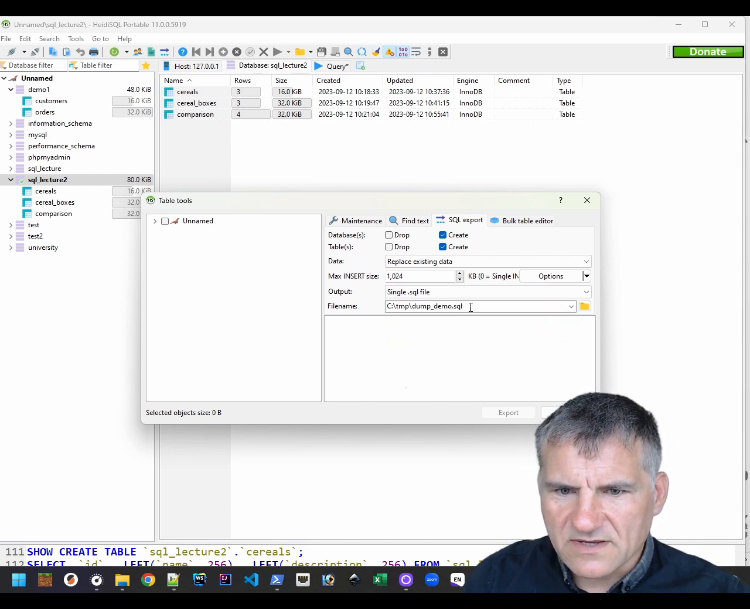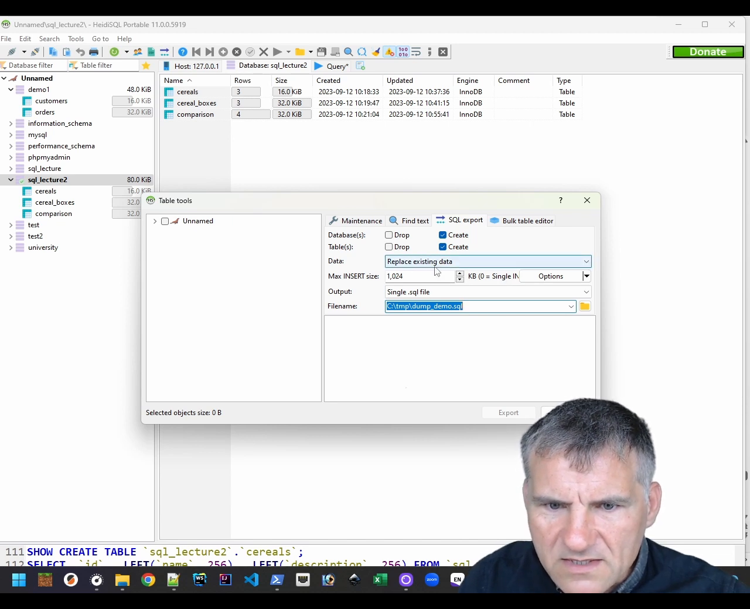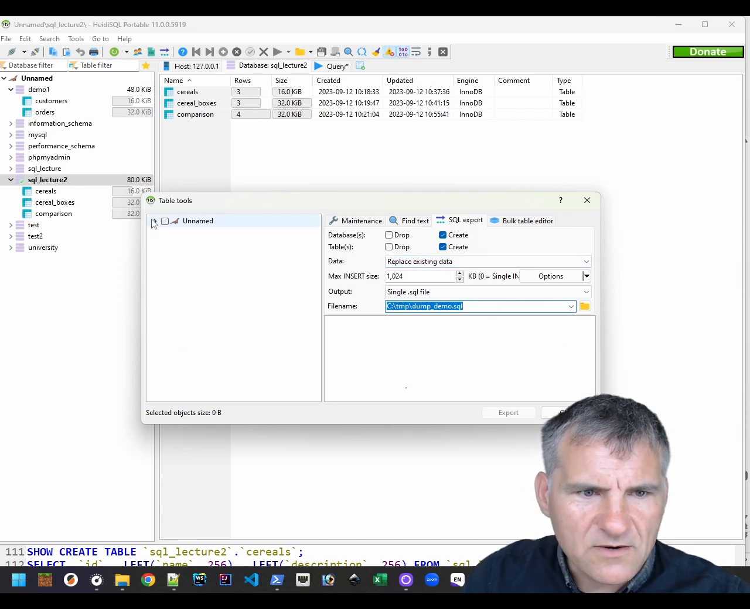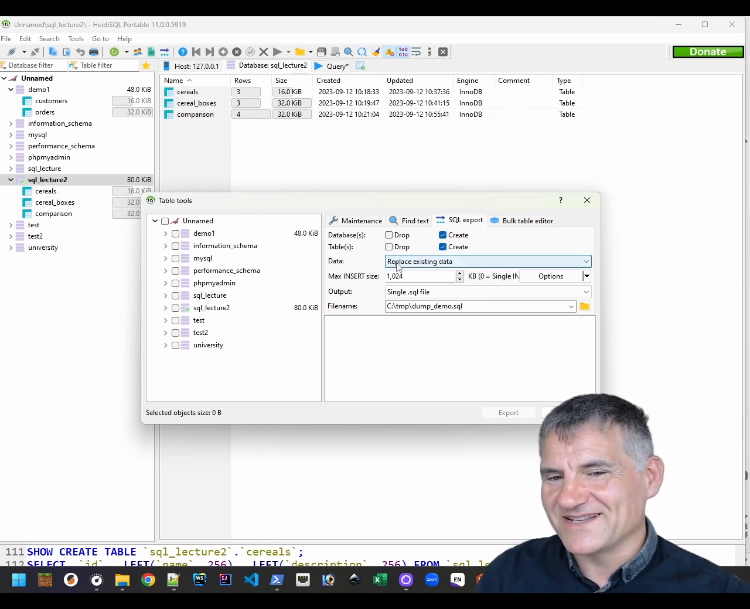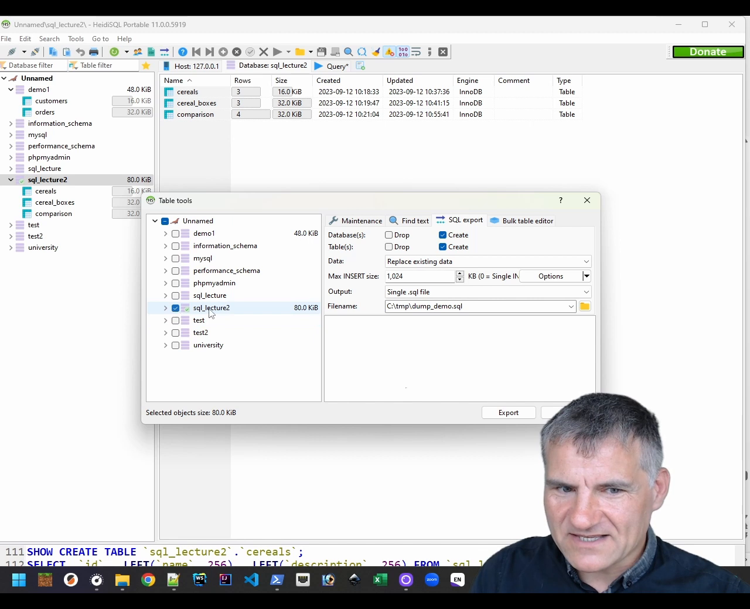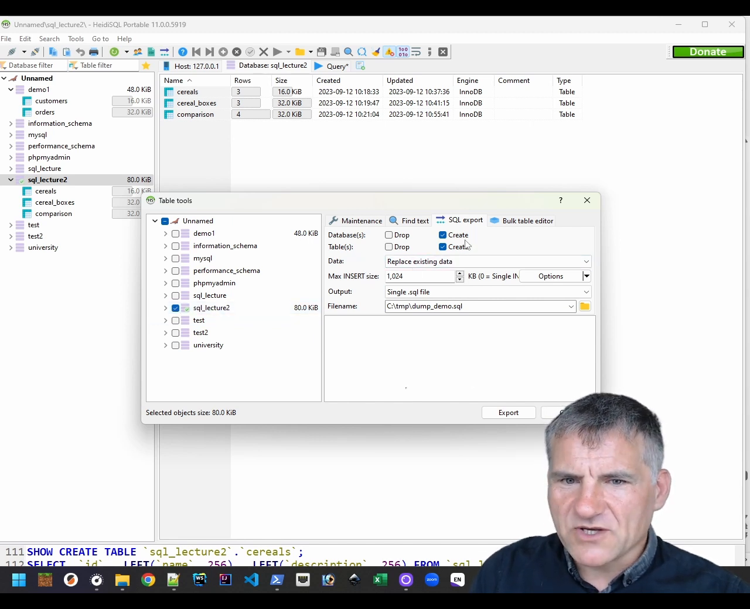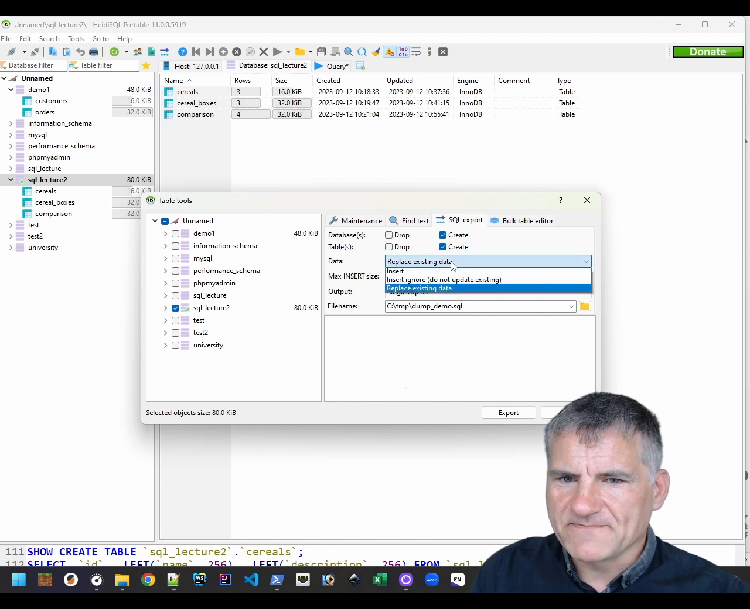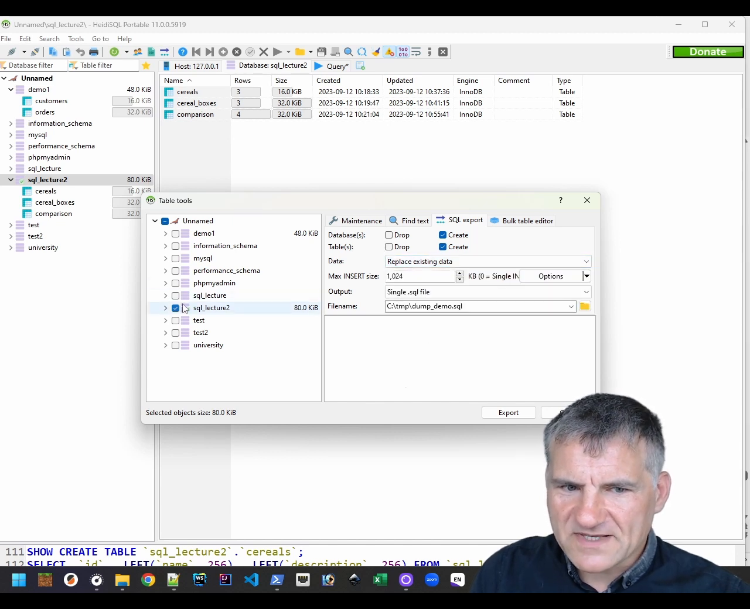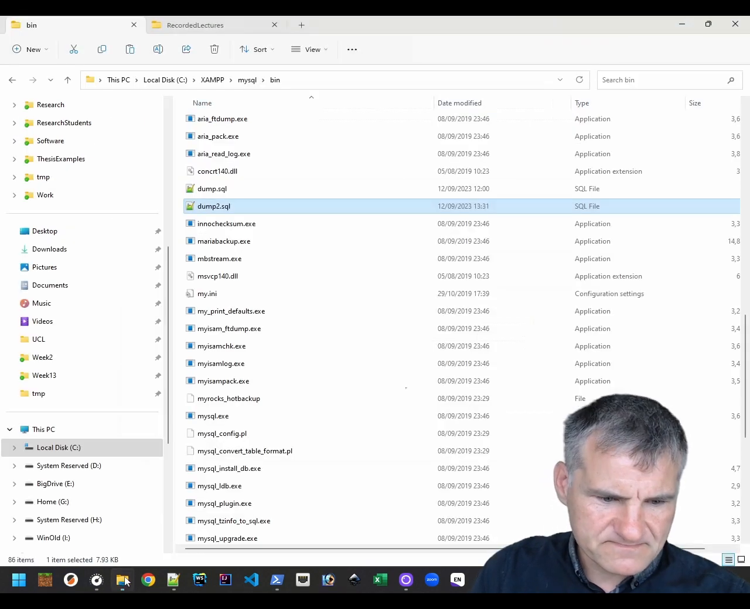Why is that not giving me an option here? Right, there are several things you need to do. Select data, but you obviously need to select the database you actually want to dump as well. So I'm selecting SQL Lecture 2 because it's the one I was playing around with earlier, and choosing Create for the tables, and Data: Replace existing data. So I've selected my database and where it wants to go, then I click on Export.